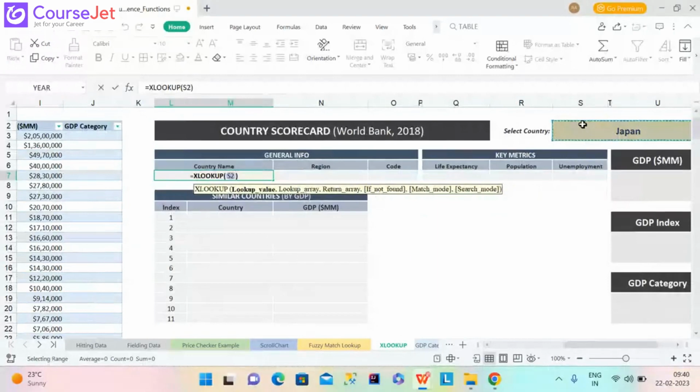So this is S2. It will take the value from whatever country is selected. That is S2. I'm going to use the F4 shortcut to fix that reference, comma, over to my lookup array. This should not change, because every time we are trying to look up the value from this cell only. So we will fix it with the help of F4. You can see it has been fixed.